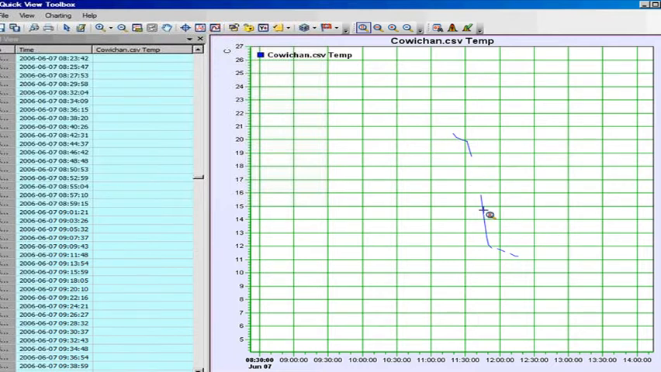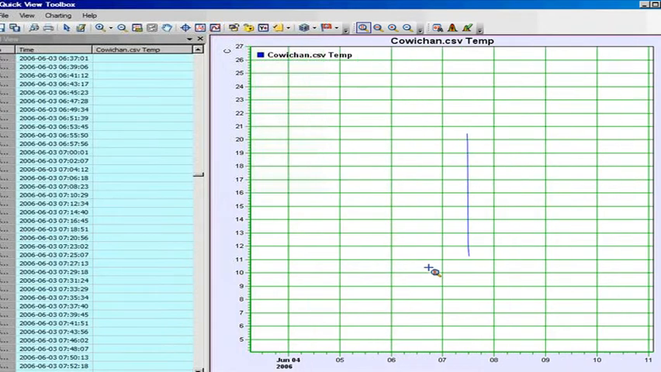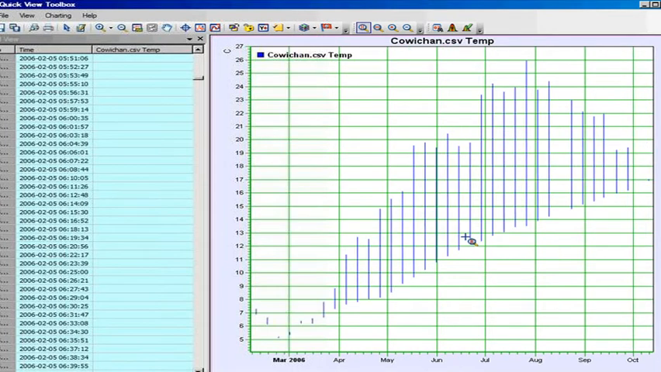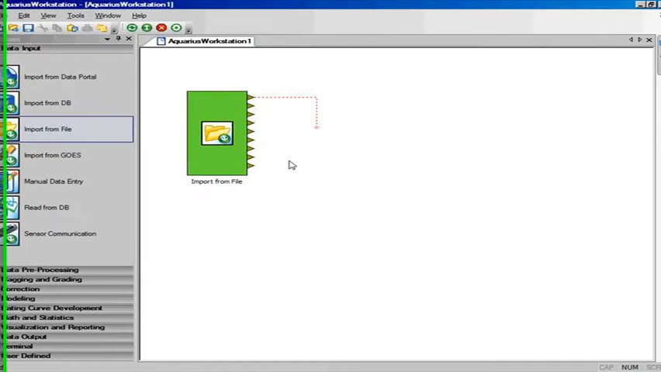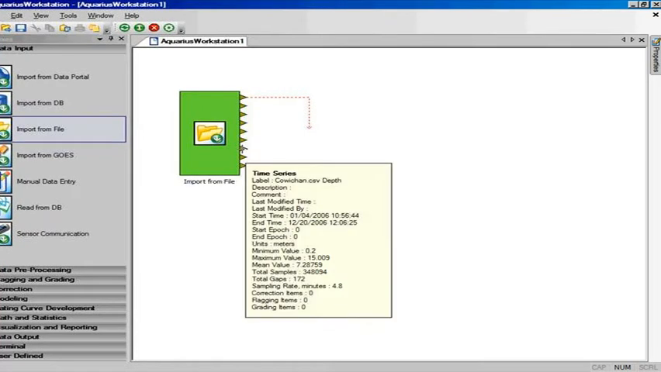Now we've got some time interpolation gaps in here. That's just because of AQUARIUS trying to fill in those timestamps for us. But this isn't particularly a useful way to visualize our data. We can look at the depth information the same way. I believe this is my depth time series right there.